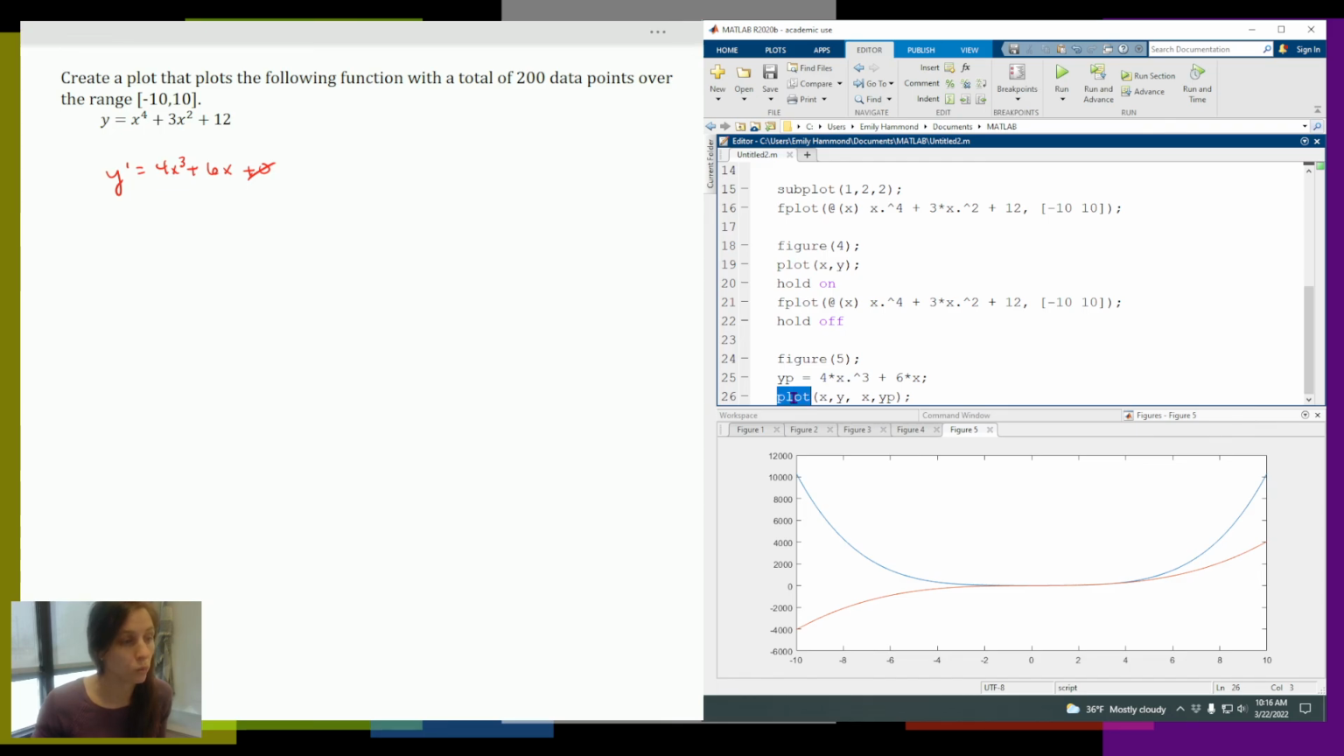Keep in mind, you can only do this with plot. You cannot do this with fplot. If you want to have multiple lines plotted with fplot, you need to use hold on and hold off. But with plot, you can plot as many as you want.